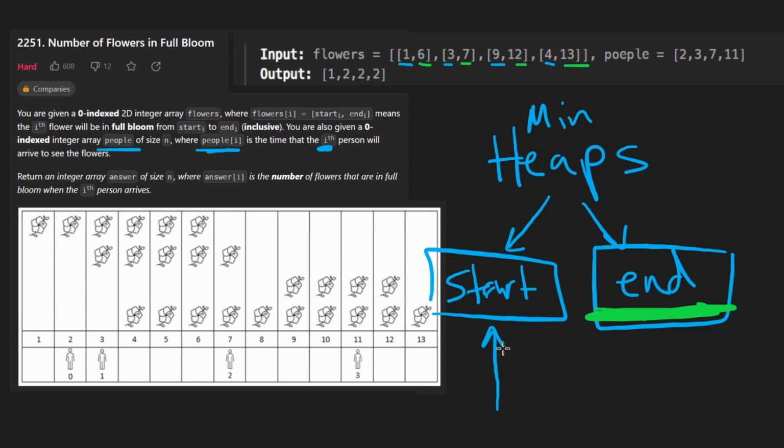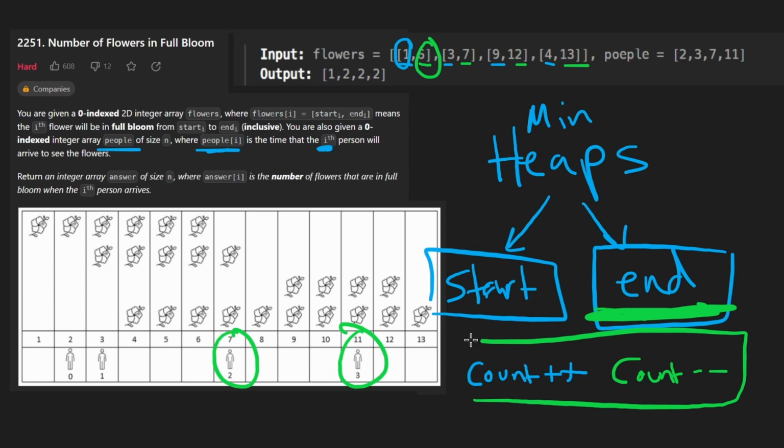And we're basically going to do what I showed in the drawing explanation. We're going to pop from the starting heap, and that tells us that a flower just came into bloom. In that case, we would take our count and increment it. But every time we get a flower that goes out of bloom, we're going to take our count and decrement it. And that will always tell us, for any given person, what our current count happens to be.